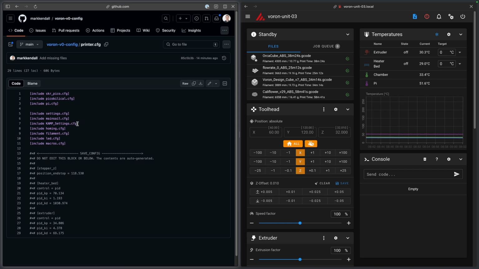These three includes up here at the top are for our control board, our SKR Pico, then the Pico Bilical breakout board that LDO provided in the kit that talks to our tool head, and then our Raspberry Pi. Those are probably not likely to be changed that often. They're basically what sensors and motors are plugged into which pins on the board, and all of those kinds of things are in those files.